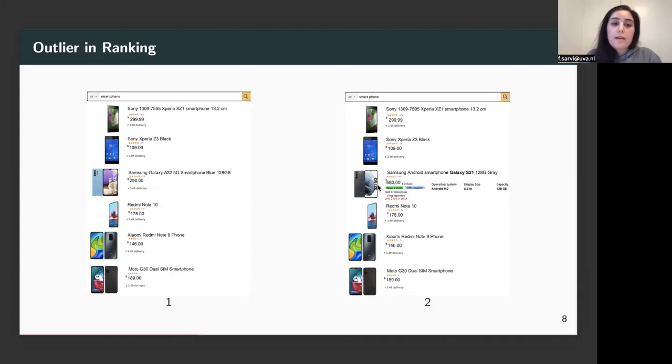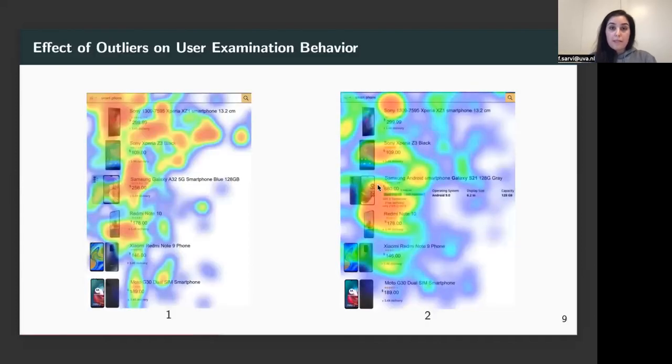So we didn't say anything about outlierness or about anything that specific that they need to do. We just asked them to go to this website and just interact with the page. And we track their eye movements. So this is what we get at the end.